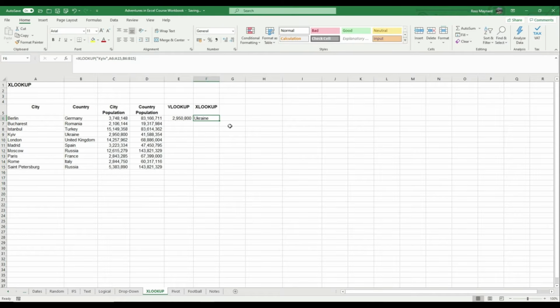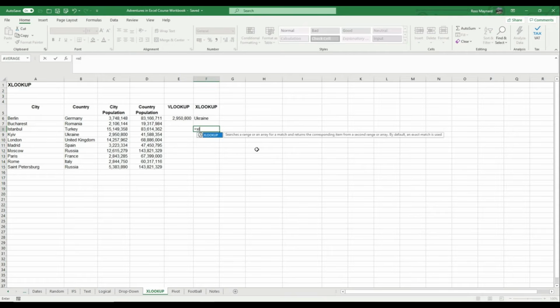If I wanted to use my table of European cities, their countries and their populations to find the most populous city in Romania, with VLOOKUP I would have to rearrange the table to have the country list in the first column. But with XLOOKUP I don't need to do that. The formula I would use is equals XLOOKUP, open brackets, open speech marks, Romania, close speech marks, comma, B6 colon B15, comma, A6 colon A15, close bracket.